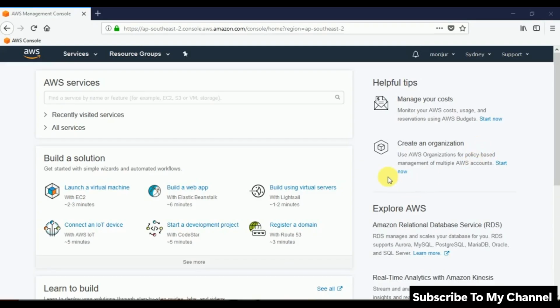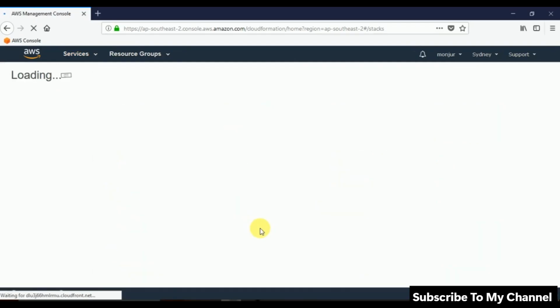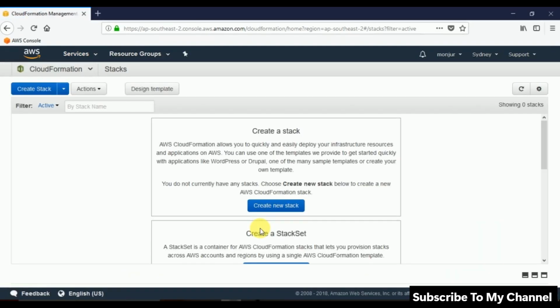Hi, in this video we'll talk about CloudFormation Designer. So let's get started. From the AWS console, from the home screen, we'll click on Services and we'll go to CloudFormation. And here we can design our template.